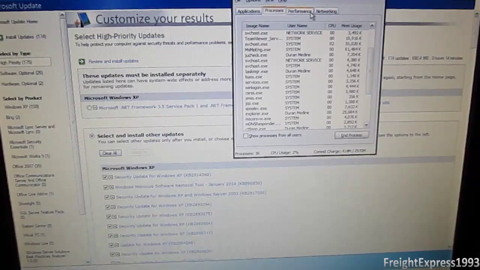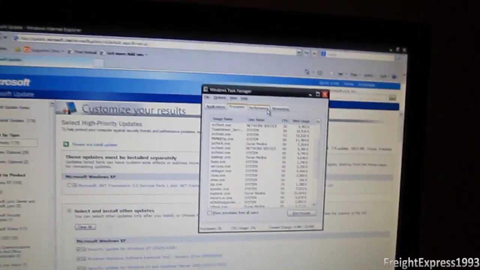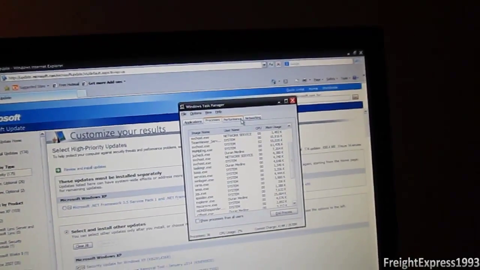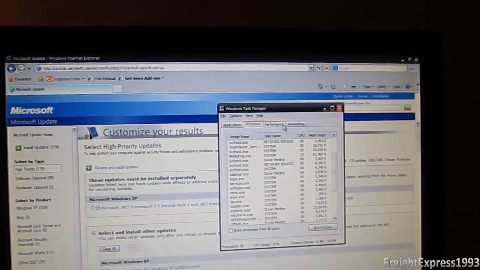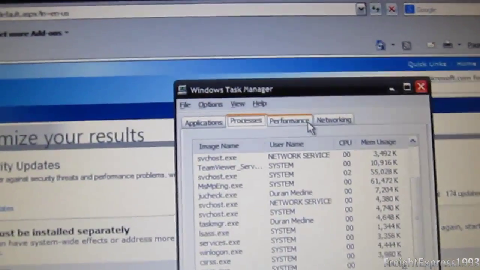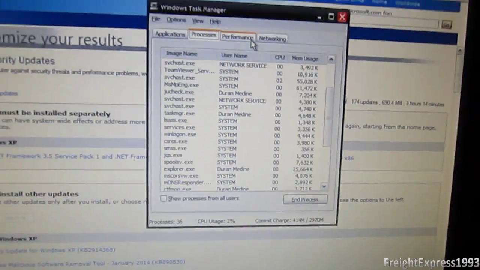Today I'm going to be showing you a quick guide on how to fix the CPU usage issue at 100%, which is the Svchost.exe bug. As you see in the task manager, we're not going to end any of the processes. As you see right now, it's throttling the CPU usage at 2%.